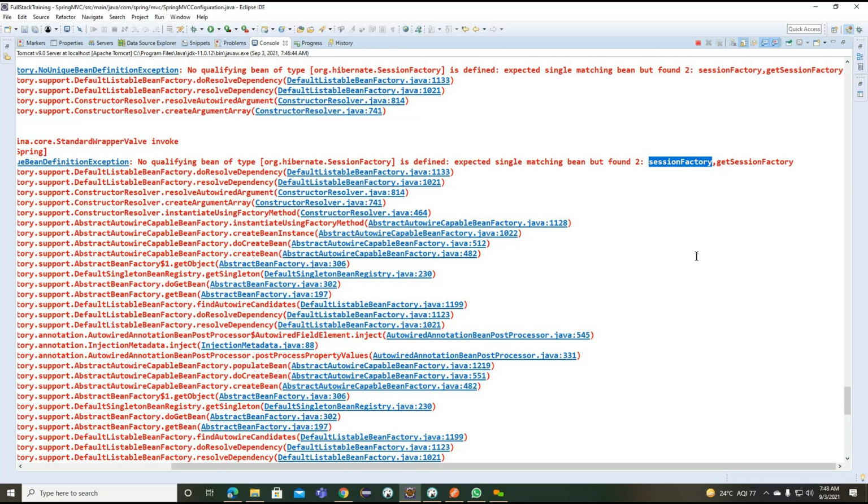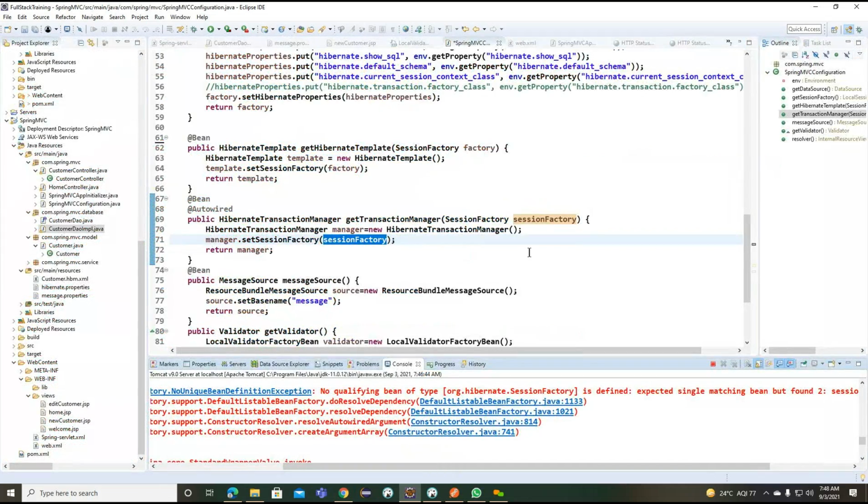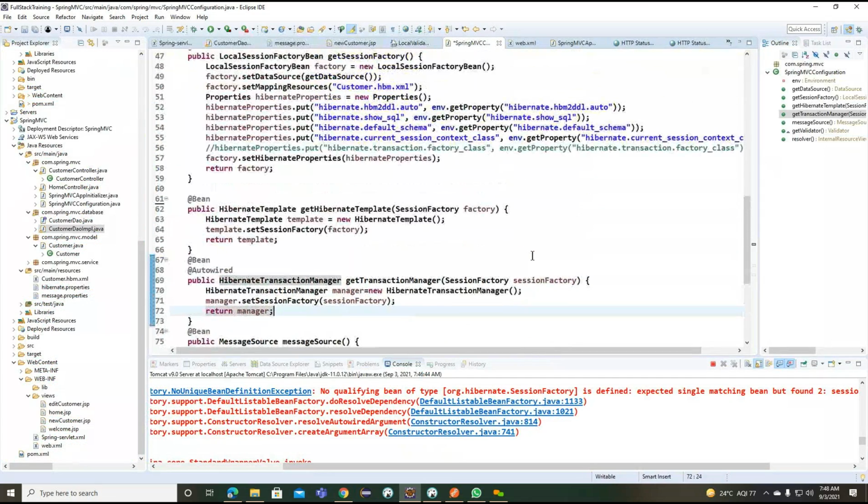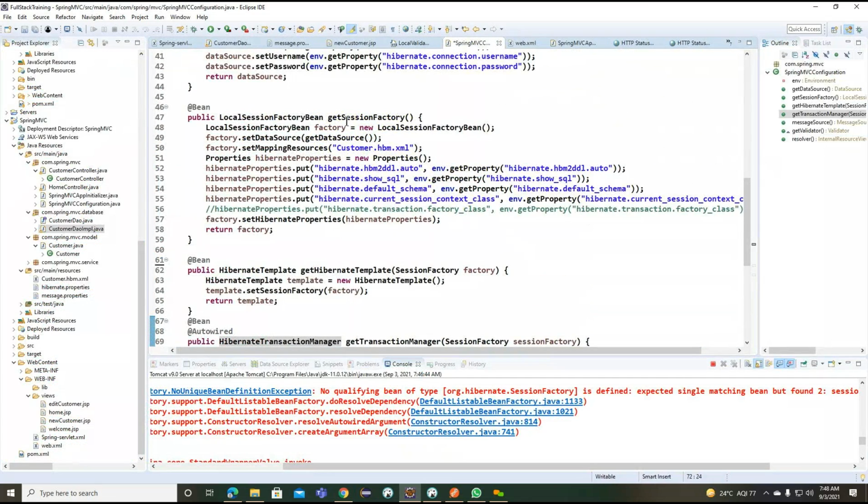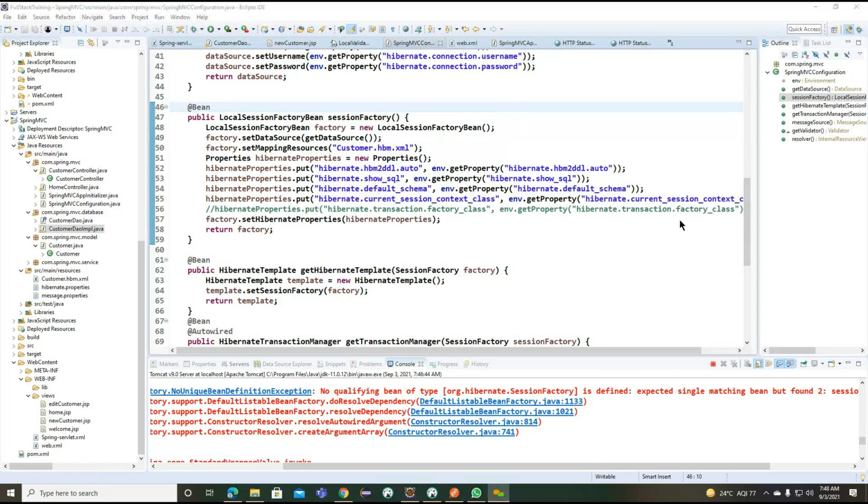SessionFactory and getSessionFactory. No qualifying bean type SessionFactory. Okay, so instead of this, we can go for, we'll change this one also as a SessionFactory.